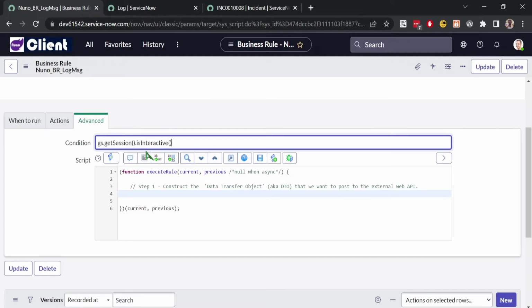gs.getSession().isInteractive. And that's it. That's all you've got to do. This is now a condition. Basically, what this really says is, for this current session and this current update, was this updated by a person? If yes, then run this script. It won't run this script if it's like a system backend update.